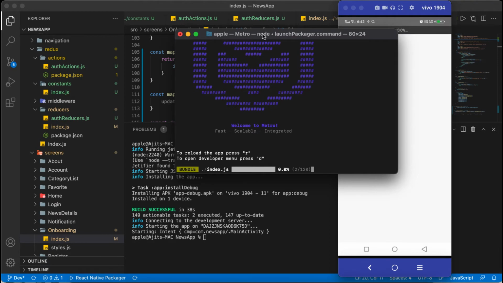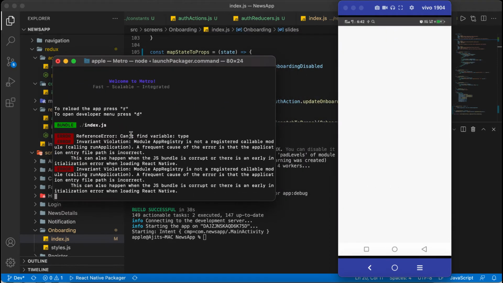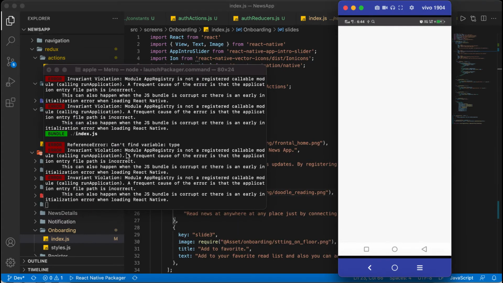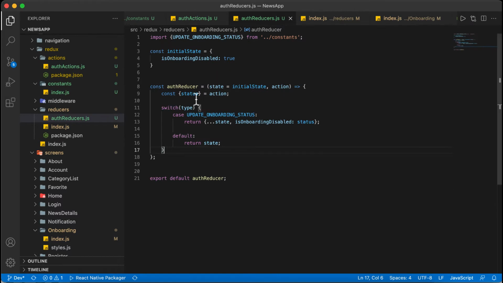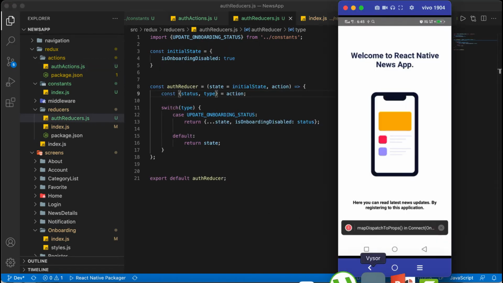So let me open the terminal here. Here is our Metro server, and here you can see that we have an error: can't find variable type. I think I have messed up in the auth reducer. Let's see the type. We have to take the type from the action. Like we have taken the status, and here we are sending the type. Now you can see that my project is running.